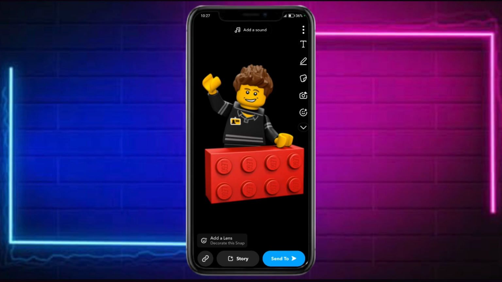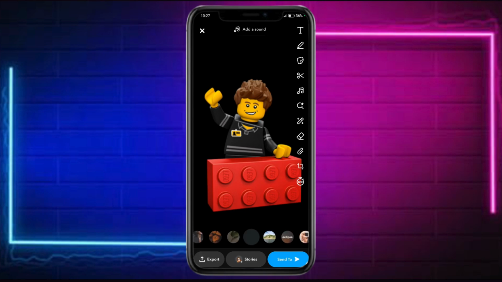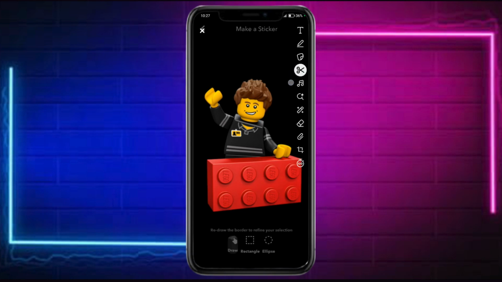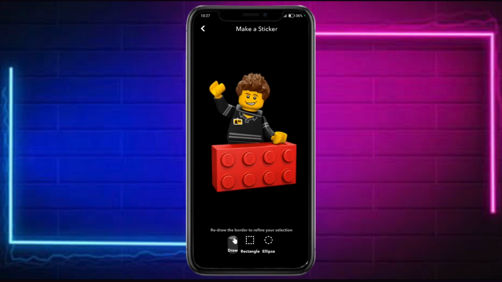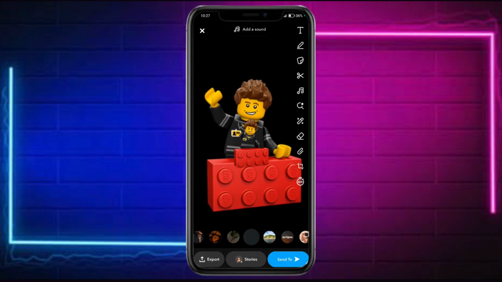Now once you have selected the actual image, head over and click onto this drop down icon. And you can see in here this scissors icon. So head over and click on that, and in here you can just draw on which part of this you want to actually be visible when you create a sticker. So let's head over and input right here an outline. From in there, click over to done.